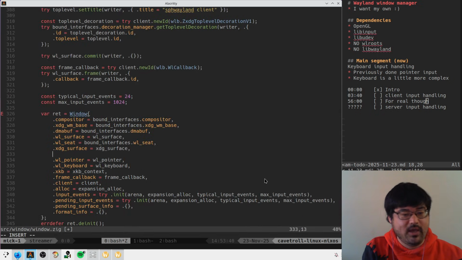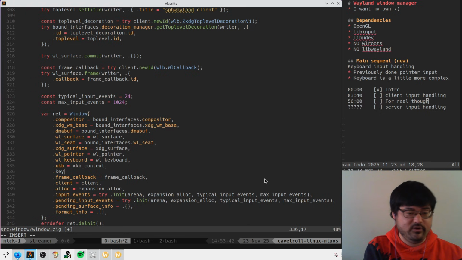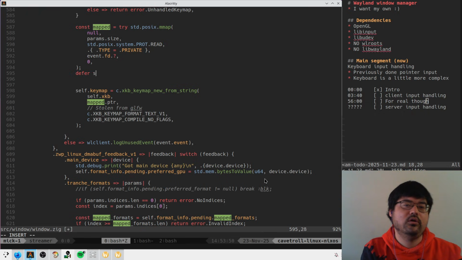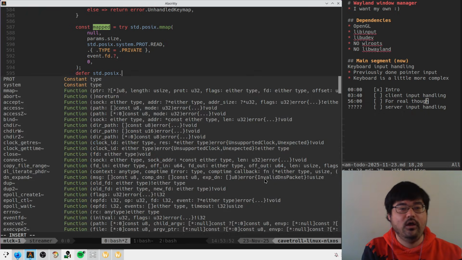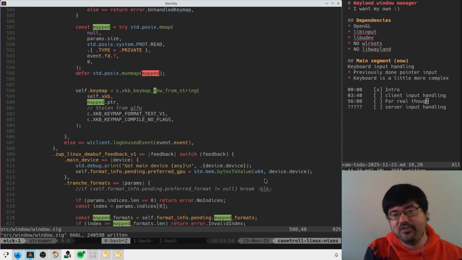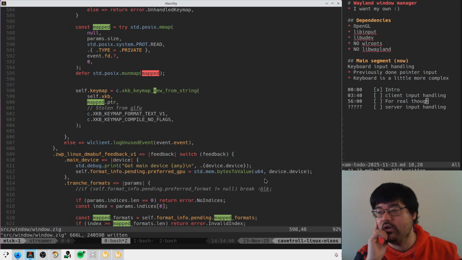And then I guess this seems fine. Okay, so keymap is probably null by default. There we go. Oh, I guess we have to unmap this stuff. munmap. Here we go. I hope that this doesn't reference anything in the string long term.